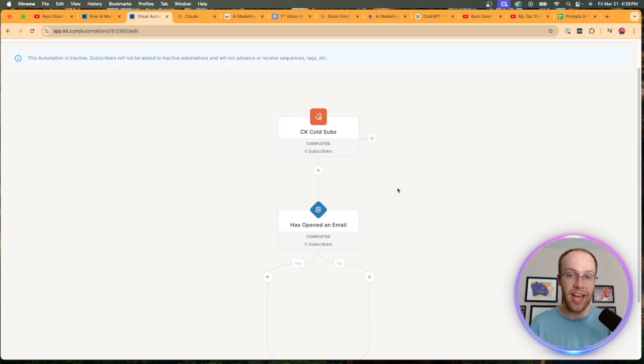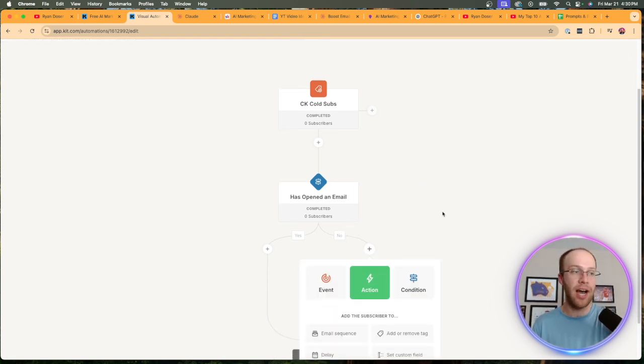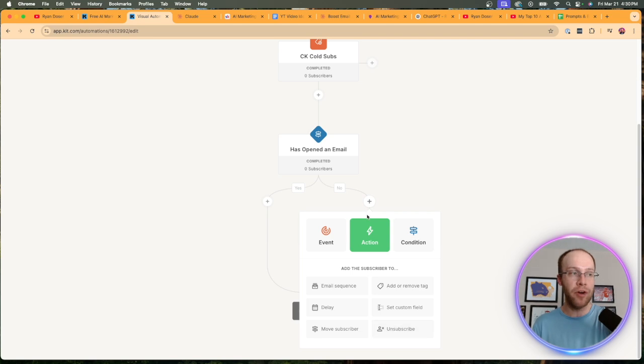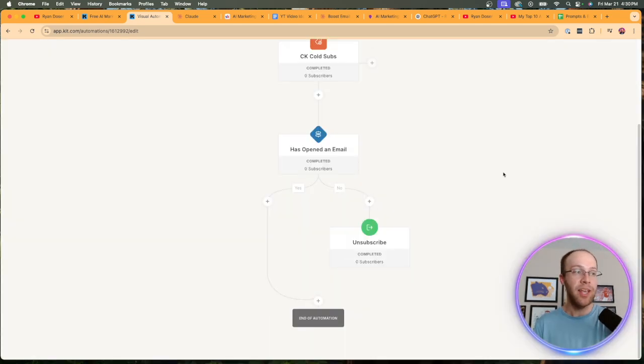Someone who has this tag, which is all subscribers coming into my database. So now I'm going to go down the path of No, and I'm going to click this option here. Then for the action, I'm going to click Unsubscribe, Add Action, and click Yes. And that is it. That is the automation for automatically unsubscribing cold subscribers.